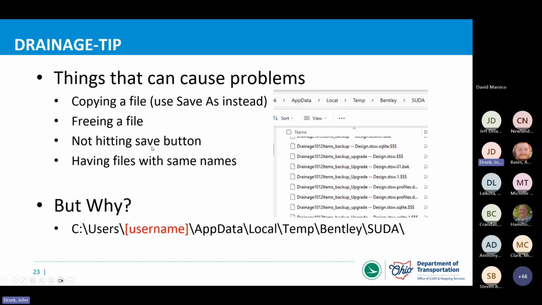If you don't actually hit that save button, sometimes it doesn't trigger to update these temp files. Having files with the same name, I still don't know how that works. I'm dumbfounded by this because you could very easily have files with the same name in two different locations, but the temp file goes to the same location. So they could start fighting with each other, I can imagine.